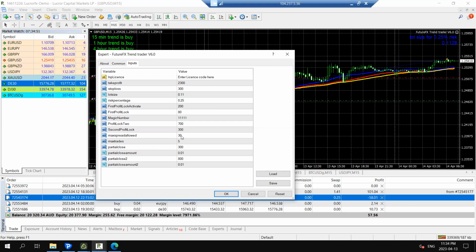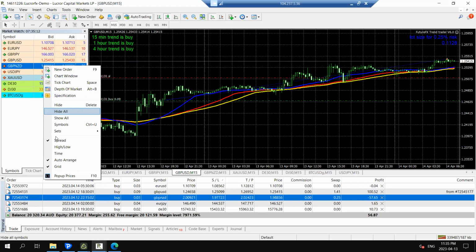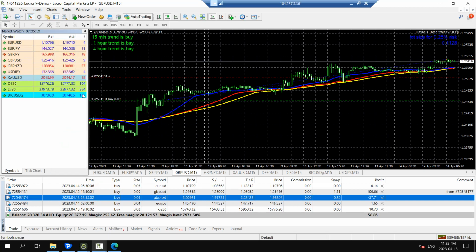So best way to calculate it, so DJ30 is US 30 for this broker, just a different symbol. Have a look at what the spread is. This is the spread column. If you don't have the spread column in your market watch, just right click. Hang on, I need to get rid of this menu. Just right click and come down and check the spread. As long as you have the check there, then you'll have this column, which will be the spread.